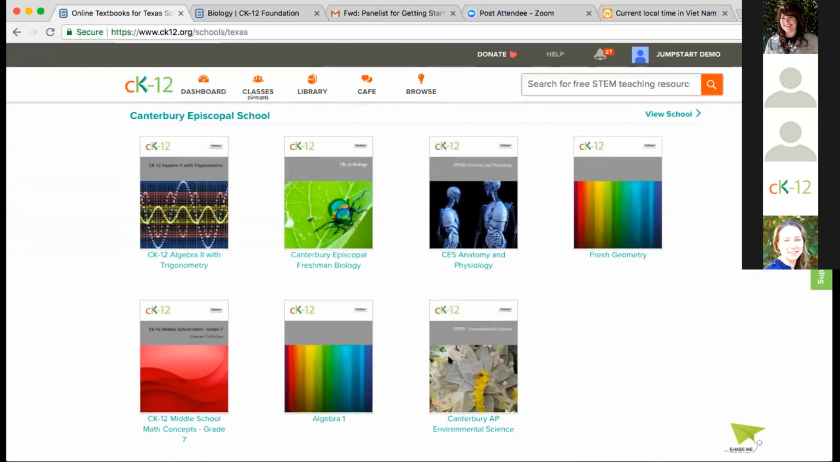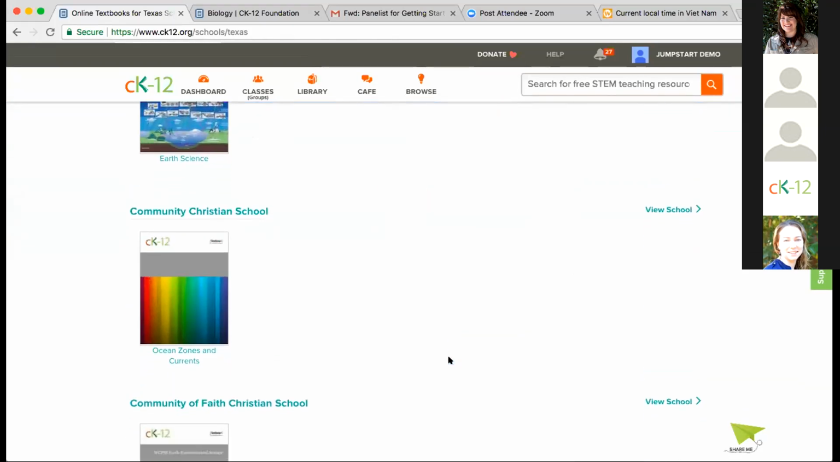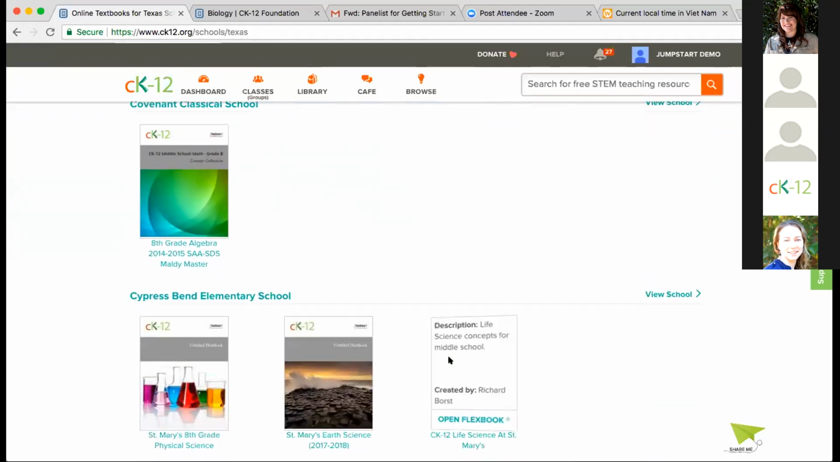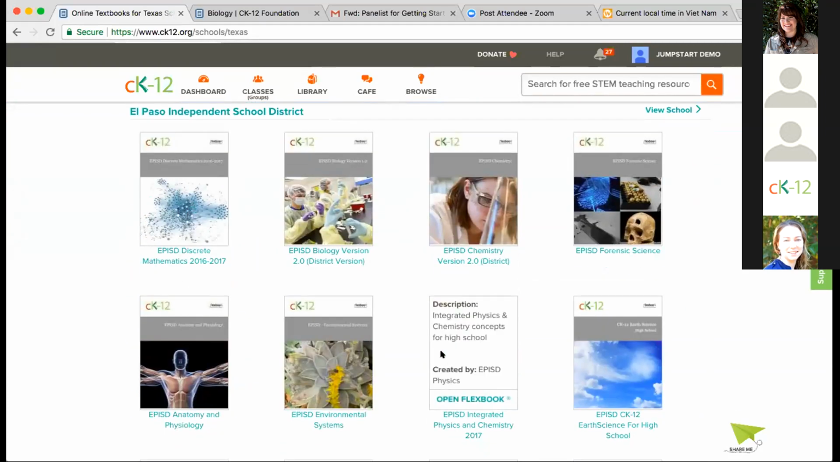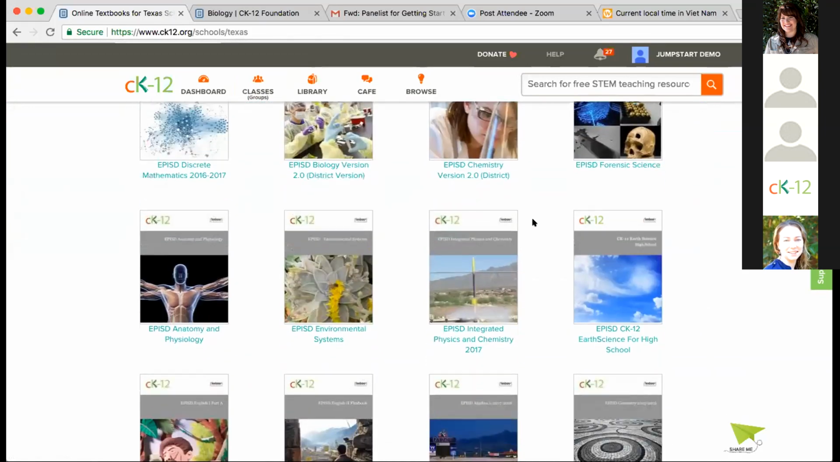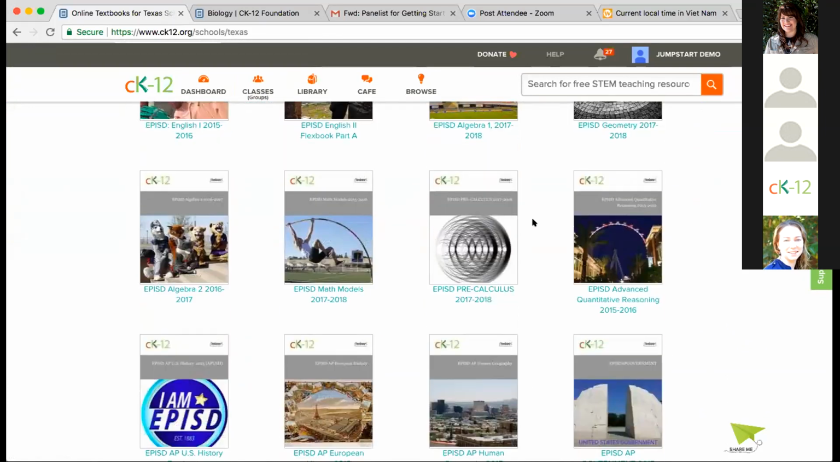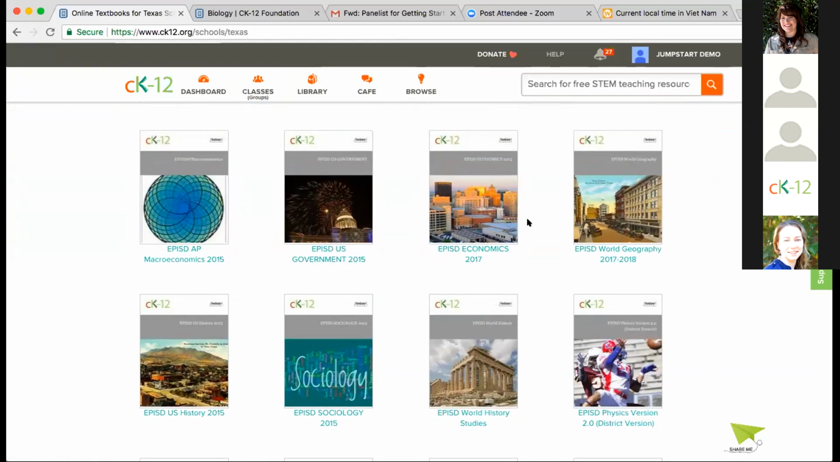And in Texas, we follow the Texas TEKS. And so it shows me all the books that have been published and posted on schools pages. And I'd like to really point out our friends from El Paso, Texas, have quite a few books, and more than half of them are not in STEM areas. You'll see that we've got some world geography, macroeconomics, US government, AP US government, world history, etc. So these are great books that you can start looking at and start using today.